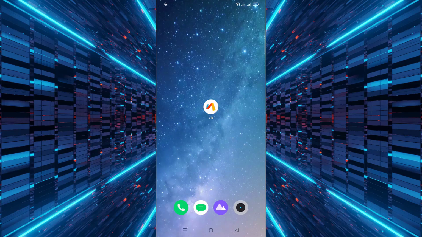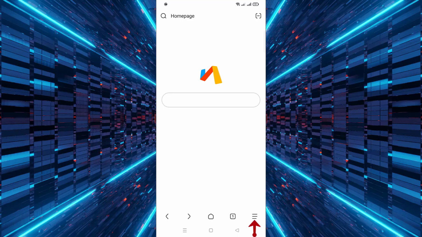In today's video, I will show you how to customize search suggestions in Via Browser on your mobile phone, so you can decide exactly what appears. First, open Via Browser on your mobile device. Next, look at the bottom right and tap on the three-line menu icon.